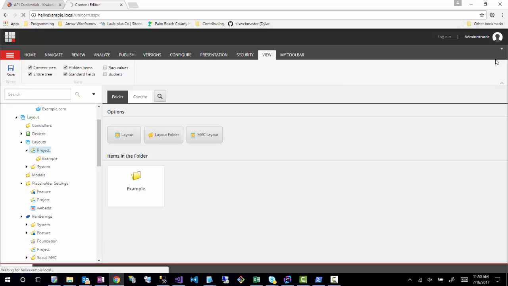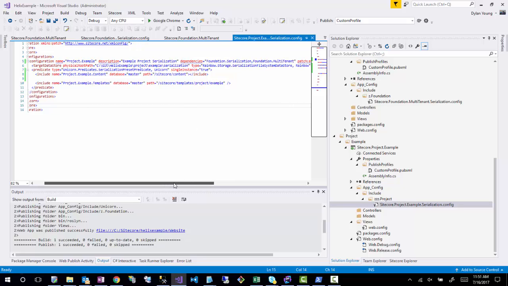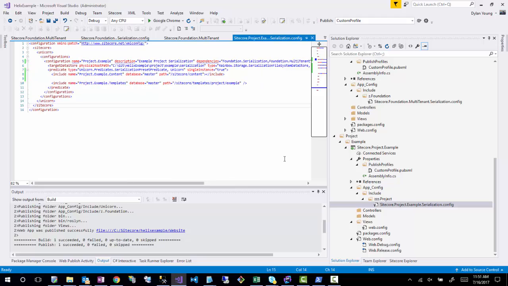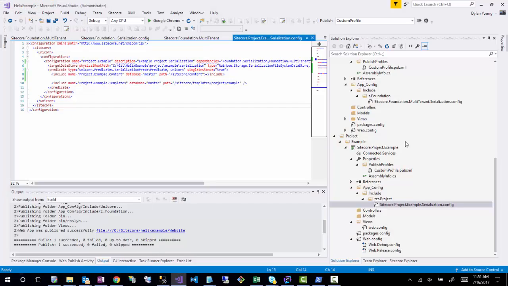Because even though I've defined them, nothing exists currently in the, oh wait, I just thought of something. One other thing I want to check. I want to make sure these paths are correct. So Helix example, project example, serialization. Sounds about right. The rest should be good. We'll see. Sometimes you'll have problems with the lengths.